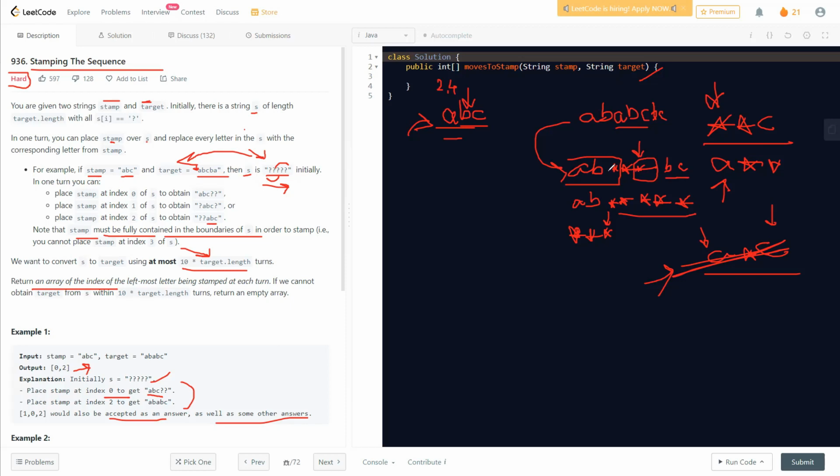If the number of stars is not equal to the target, we are not done. Now there is at most 10 times the length. See how many times you actually need to traverse this. You are just stamping it wherever you find a match, so it's like 2 or 3 steps before you end with the solution. Ten times is not something you will reach here. So we'll go ahead with this kind of approach.